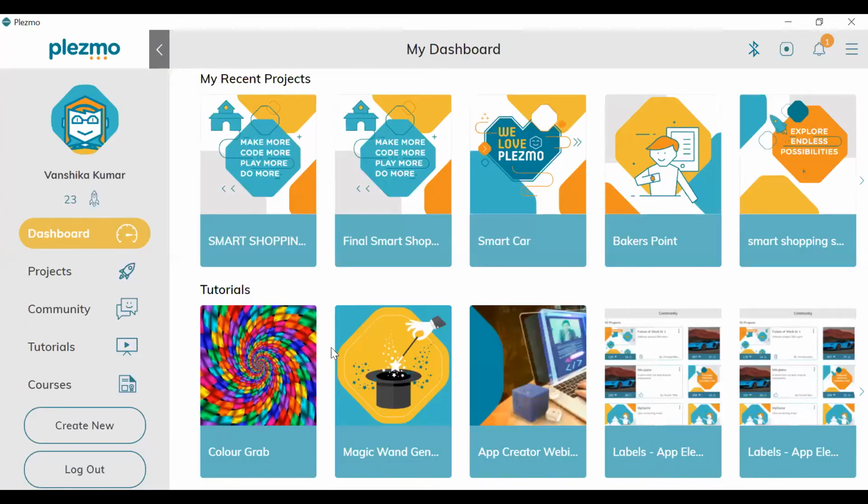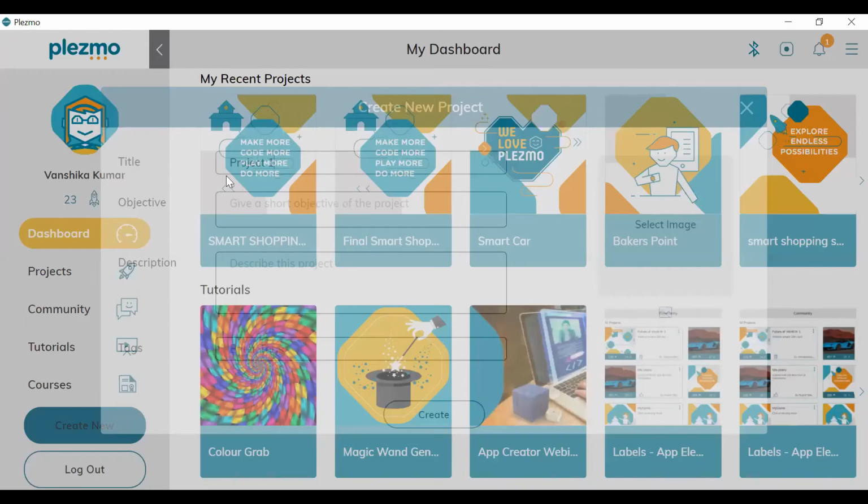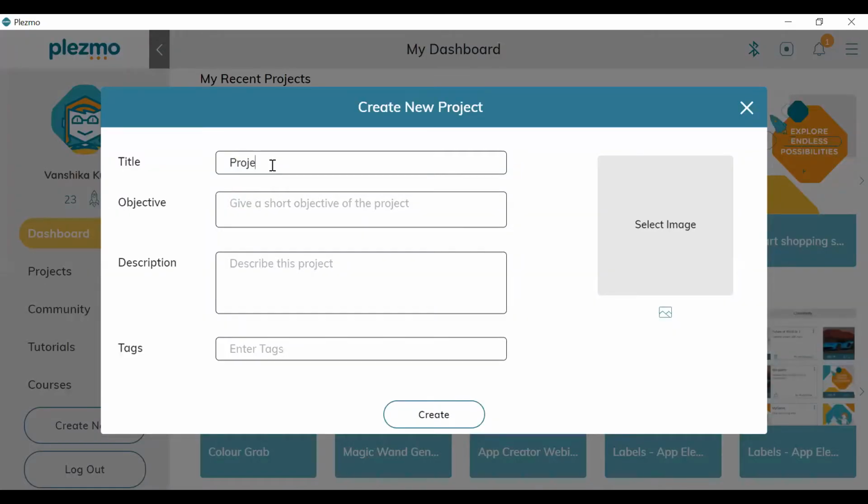When you open the Plasmo software, it will look like this. We are going to create a new project, that is smart shopping, or you can say final, because we have already named this file. So we are going to give it the name final smart shopping system. Fine. So let's create.